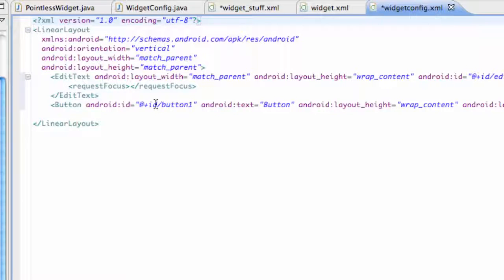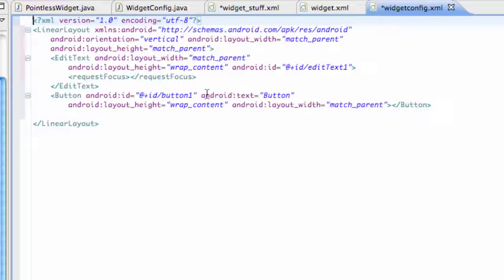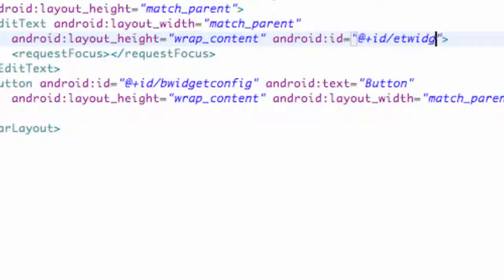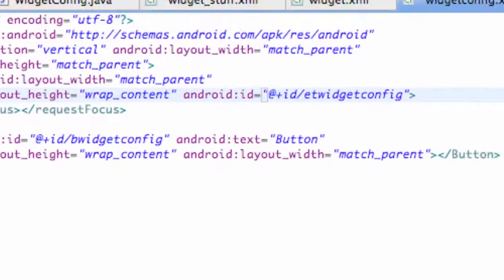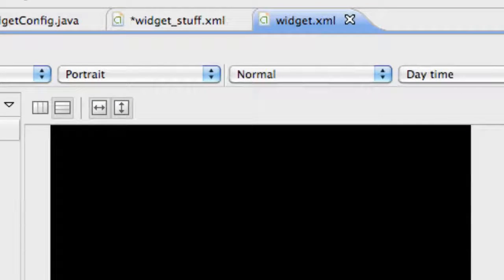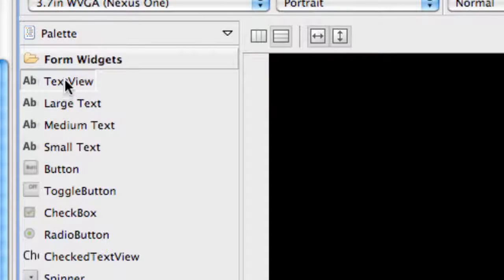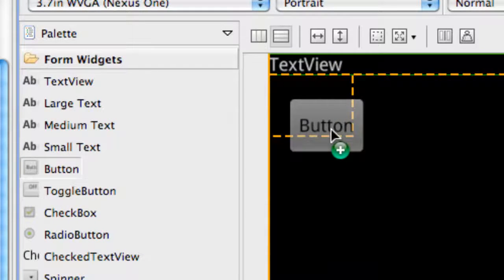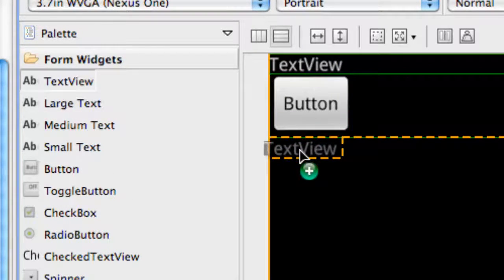But what we're going to do is we're going to switch over and just make sure we have our references the same. So we're just going to have our button be widget, button widget config, and we're going to have our edit text also just be et widget config. There we go. We have our layout for our widget configure class set up, and we also need to set up our actual widget. So this is the widget XML file. All we're going to have is one text view, a button, and another text view.